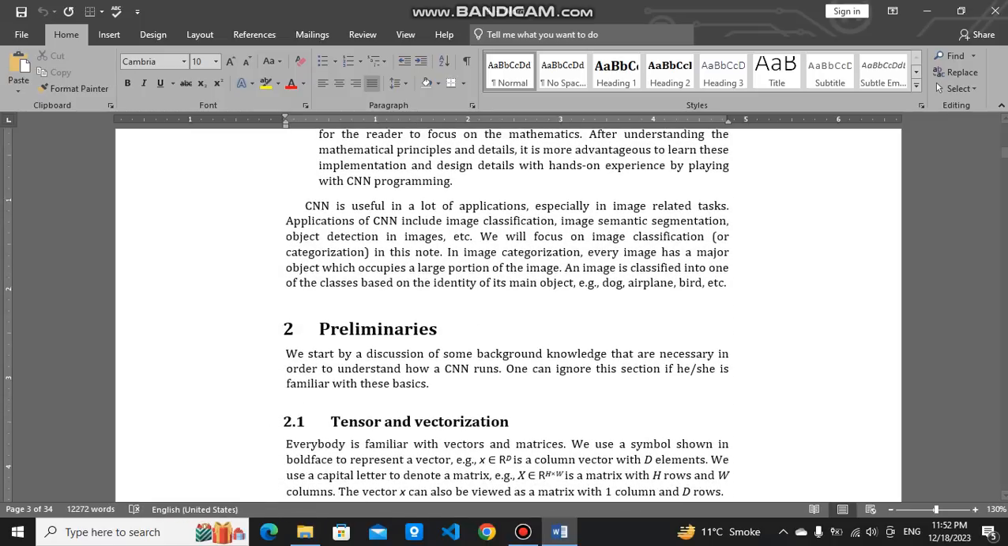Preliminaries. We start with a discussion of some background knowledge that is necessary in order to understand how a CNN runs. One can ignore this section if he or she is familiar with these basics.